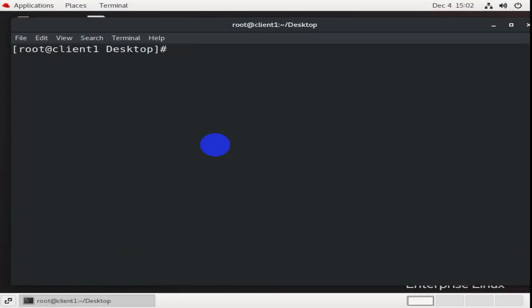Today in this tutorial I am going to show you how to create soft link or symbolic link in Red Hat Enterprise Linux 8. Sometimes it becomes very important for you, so don't forget to watch the full video. You can create symbolic links both for files and directories.